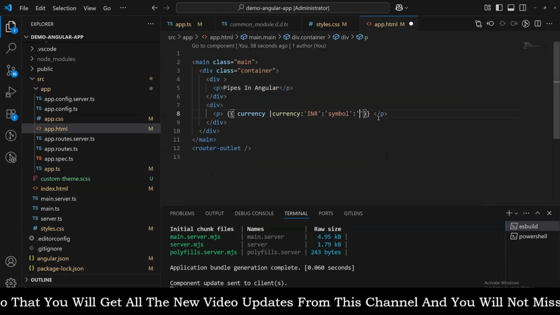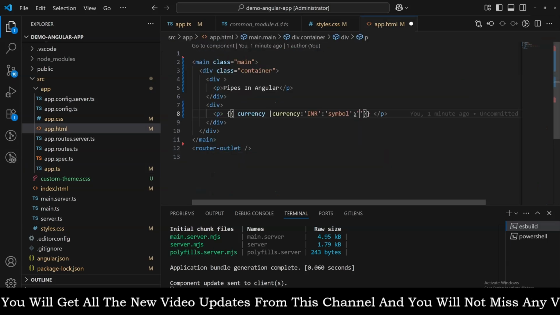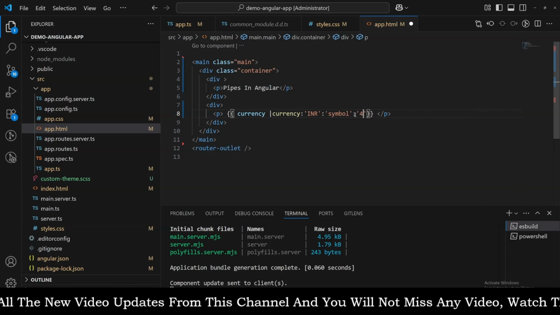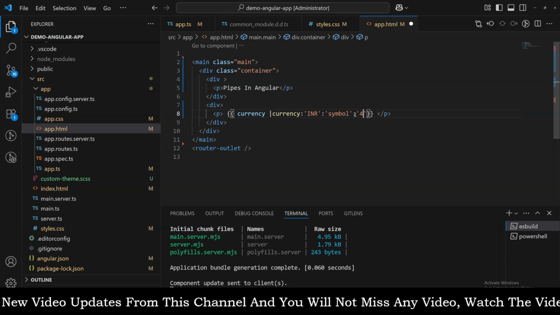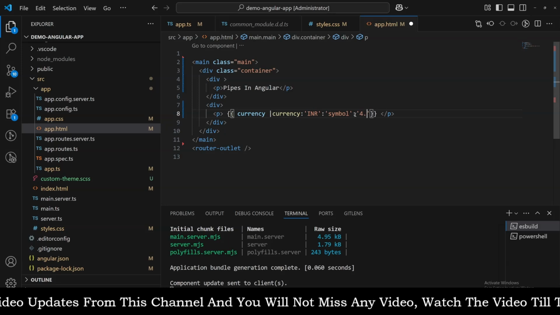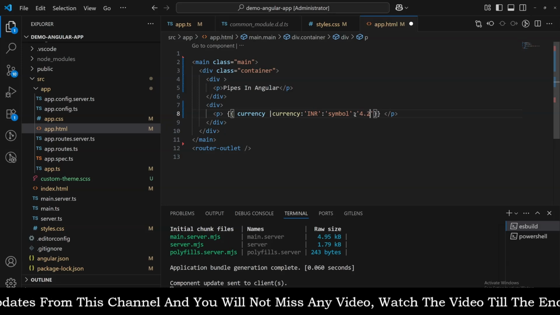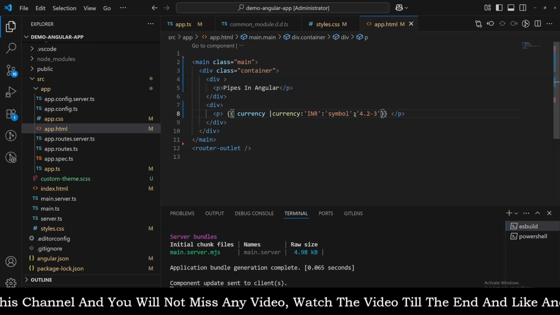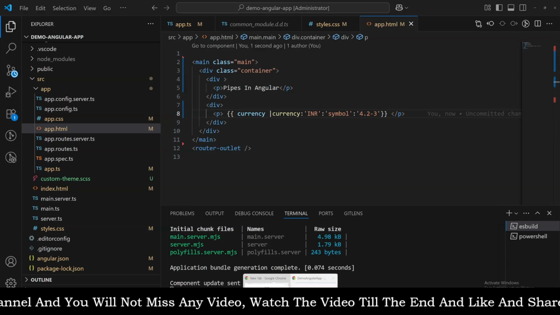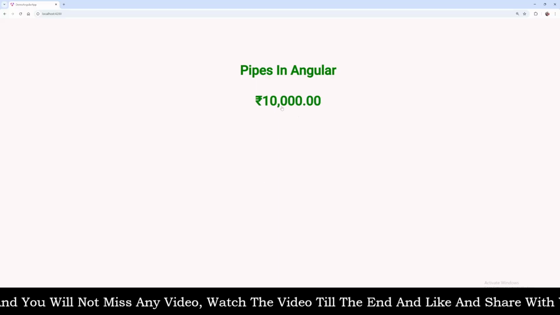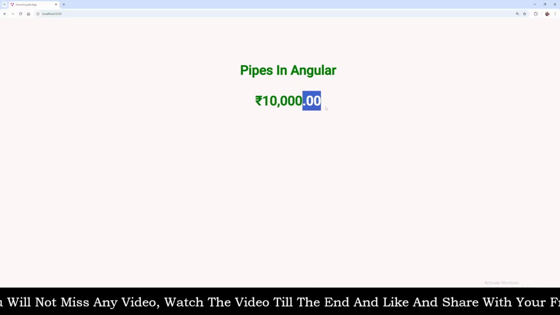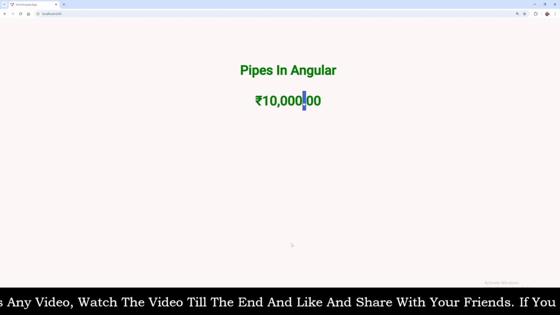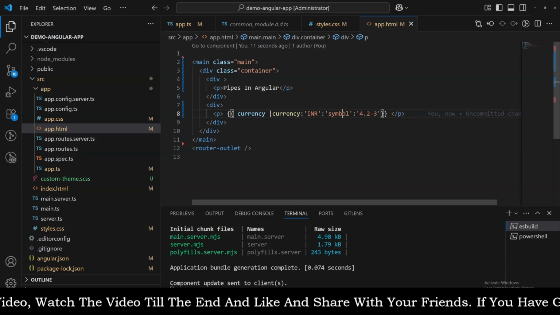So let's use that syntax. So let's say we want four numbers before the decimal. Then we want minimum two decimal digits, and then we want maximum three decimal digits. So let's save everything. As you can see, you have maximum two decimal points after the decimal. Okay, so this is how you can specify.